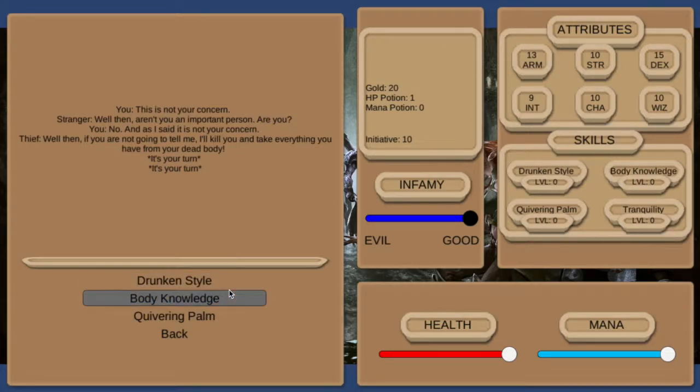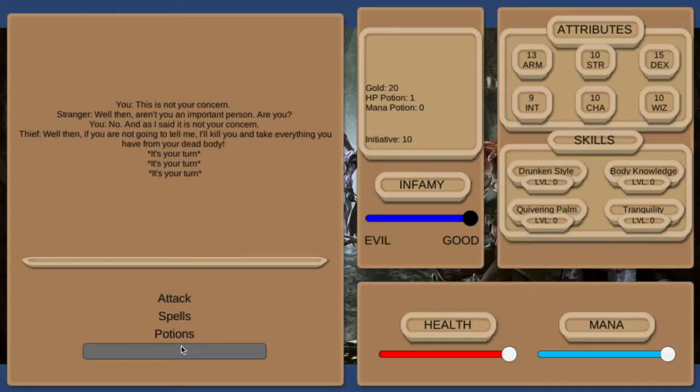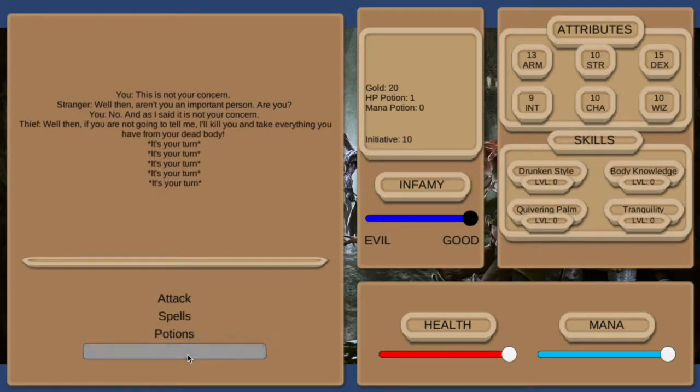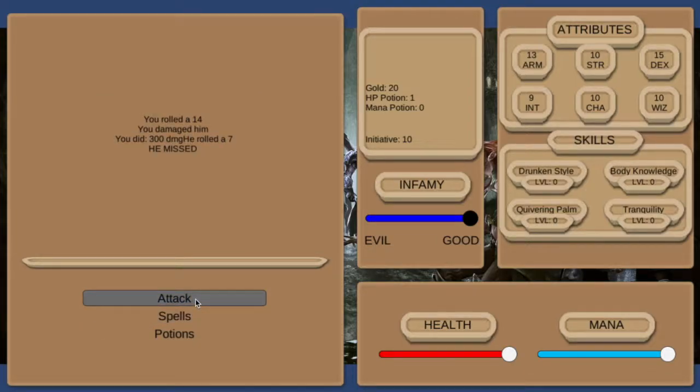You don't have any yet. But then why is it offering it as an option? I also can't go back. Potions. I don't know if you've got any. I've got a health potion. That's it. So, attack. Again, why are the options there if this is the only thing that I can do?